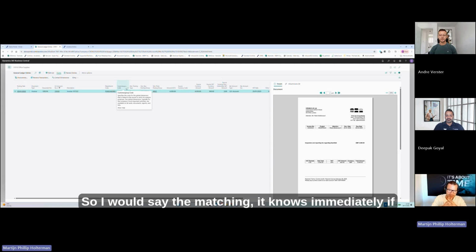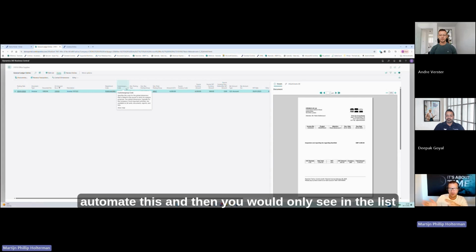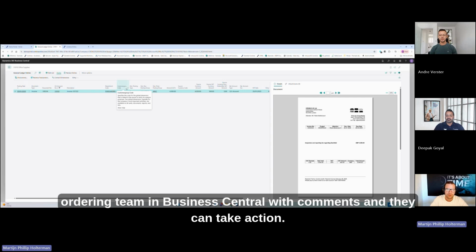So I would say the matching, it knows immediately if the invoice is matched against your PO within your system. You can automate this, and then you would only see in the list the invoices that are not matched or have a query. And then you can even send them from here to the purchase ordering team in Business Central with comments, and they can take action.